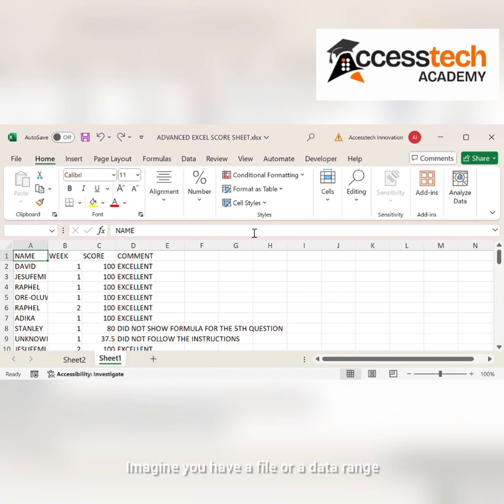Imagine you have a file or a data range that starts from A1 and ends in M100. That is 100 rows and 13 columns, down to cell A100. That is the first row and the last row. Or you want to move from cell A1, which is the first column, to cell M1, which is the last column. How do you go about it?